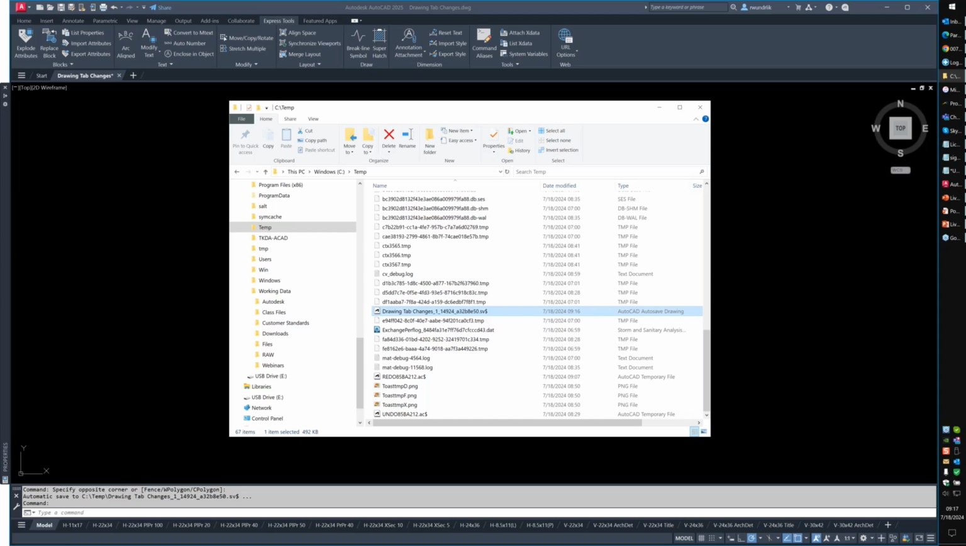What's the difference between the BAK file and the SV$? Really, the BAK file is nothing more than a backup of the SV$. In order to turn this into a drawing, all you need to do is change the extension to .dwg. You can then open it inside AutoCAD. It becomes a regular drawing. You can save as and put it somewhere else.